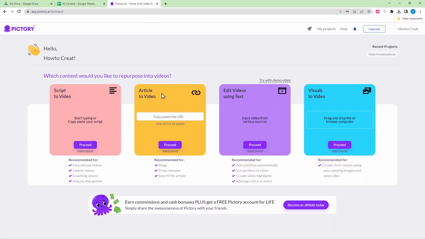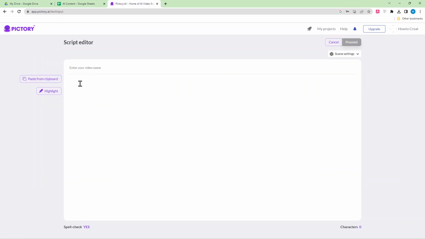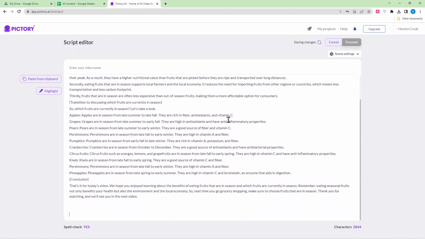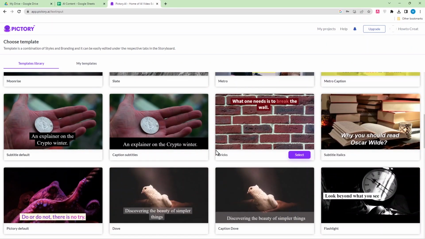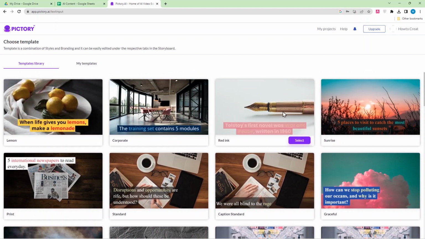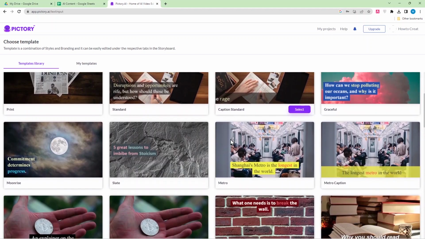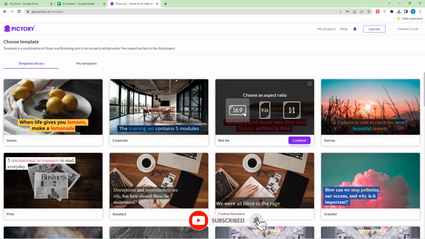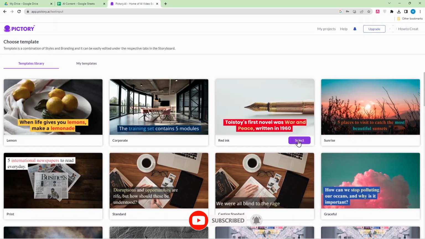In there you can see script to video, article to video, edit video using text, and visual to video. I'm just going to proceed and paste the script, and here you can see the script. Then I'll proceed and choose the template. Let me click one of them, like this one, and select, then choose an aspect ratio, and continue with this one.